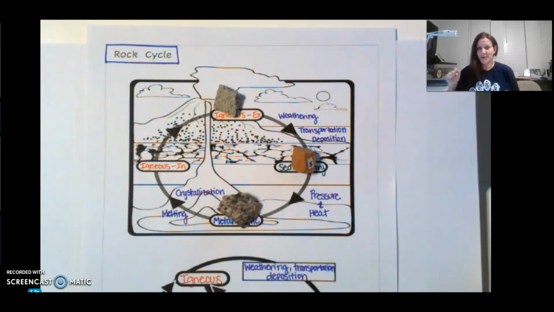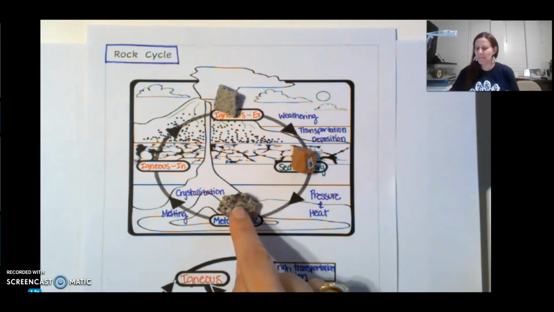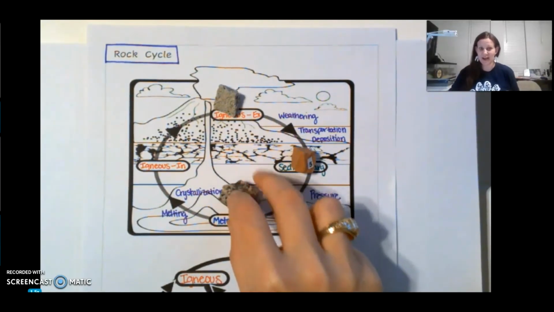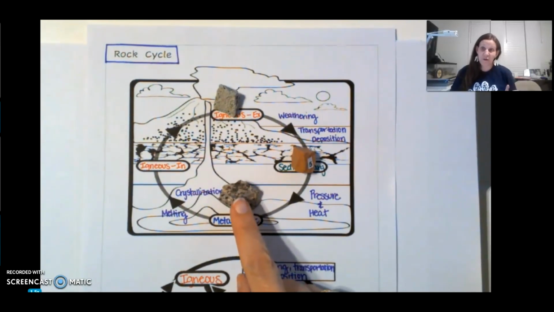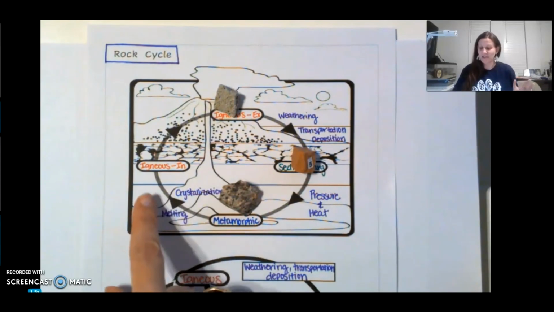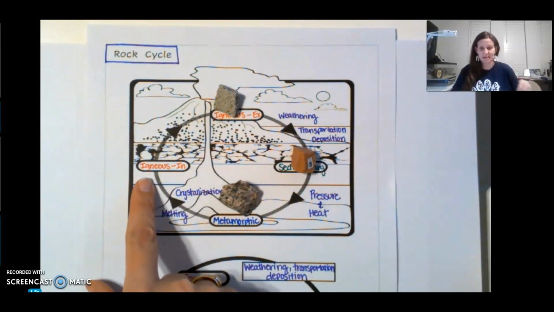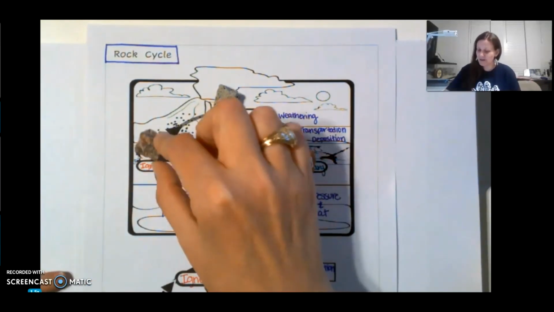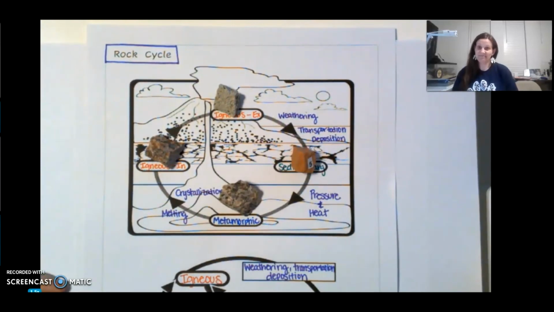How do metamorphic rocks become igneous? Well, they go through crystallization after melting. So we're going to melt this nice down. It's a nice rock right now, but we're going to melt it down, and then it's going to cool and recrystallize into a granite. All right.